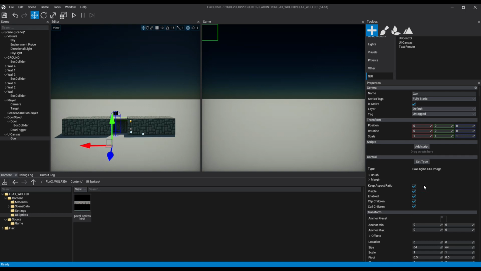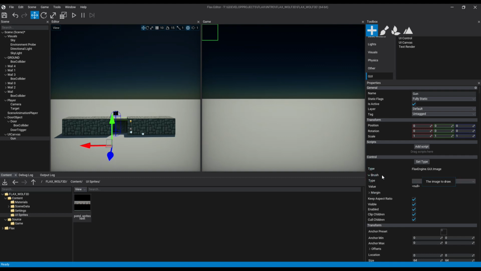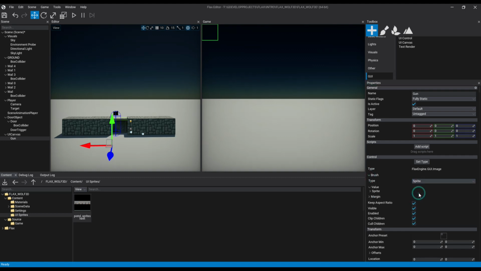We can see that new options unfold, associated with the type change that we have just done. They are basically responsible for controlling the overall appearance of the UI control, and where it has to be displayed on the screen. We will get to it later, but for now, we want to configure the sprite. So, click the option named Brush. And in the drop-down field named Type, choose the Sprite option. This will create a new entry called Sprite.